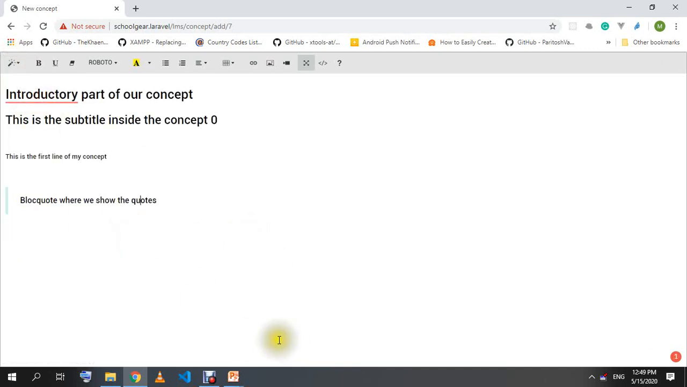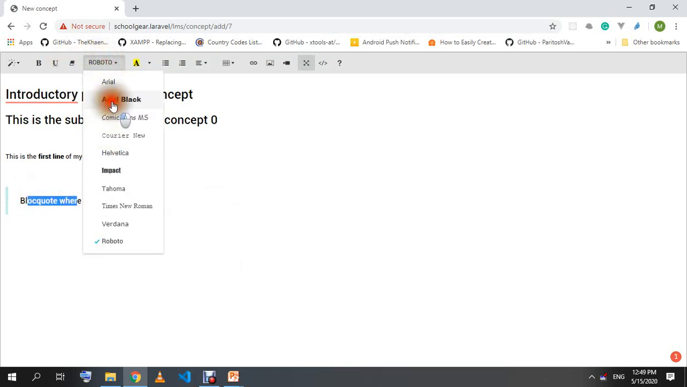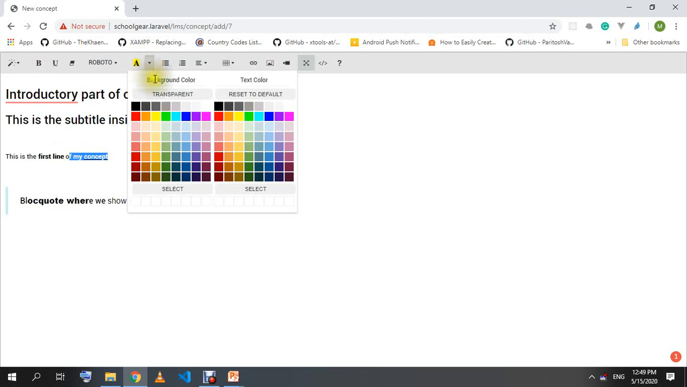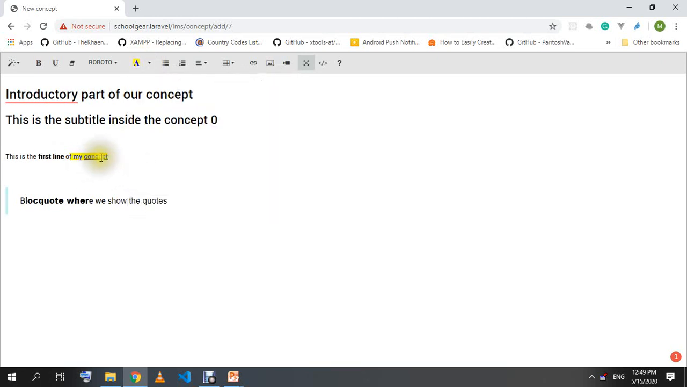You can format like you want. You can say, for example, this word would be bold and this one would be underlined. You can say, no, I want to change this font. You can say I'm going to make Helvetica this one, or I can come to this one and make it Arial black. You see, and you can highlight your text. For example, say the background color of my text is yellow and the text color would be blue. If I come back here, we see it.